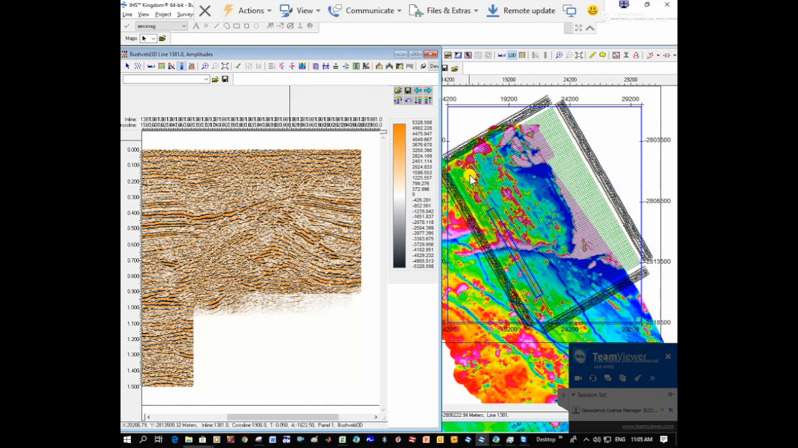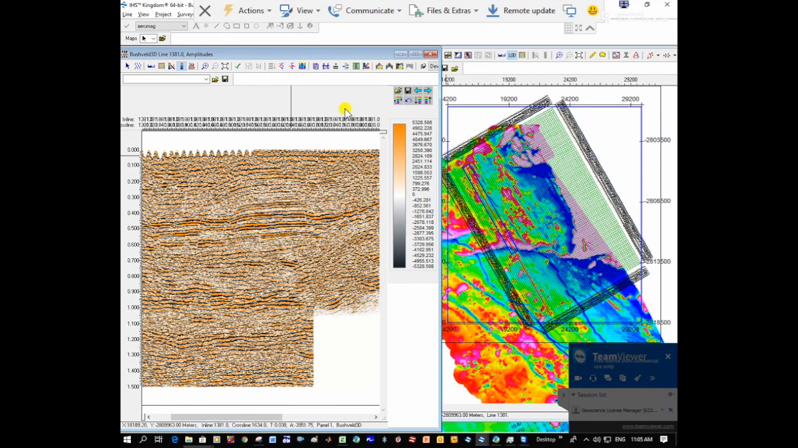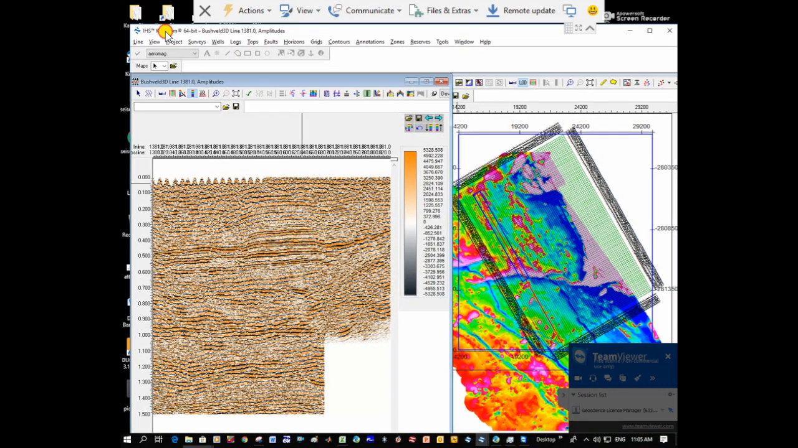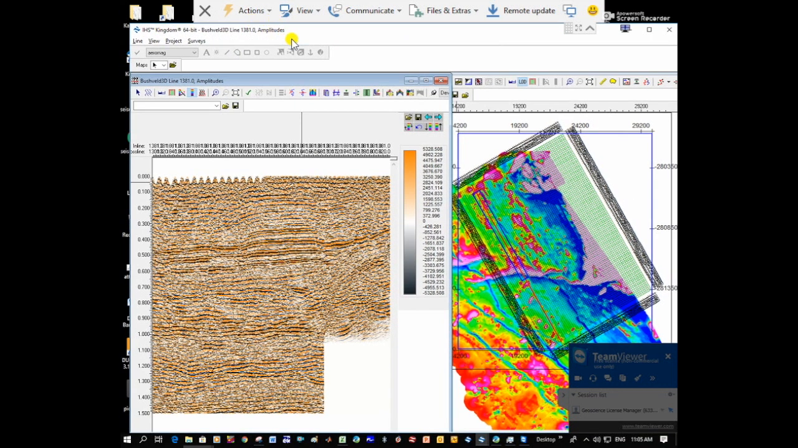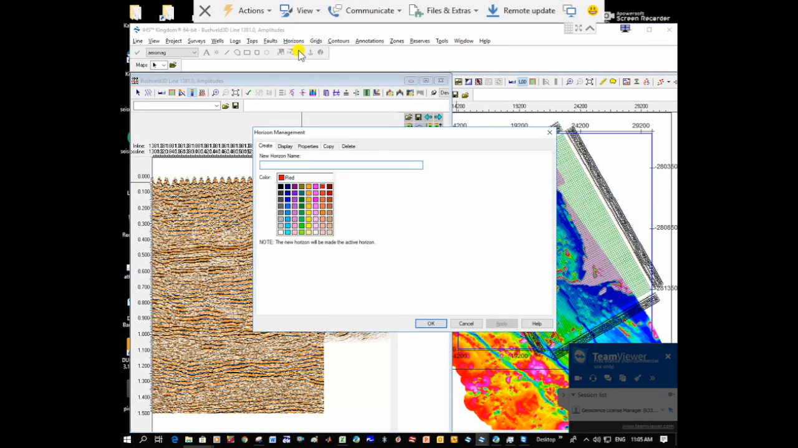Let's pick the UG2. Okay, so everybody go. How did we create a horizon last time? Yes, horizon management. I'd say call it UG2. Give it a name that's a color that's different from whatever color bar you've chosen. I'm going to choose green. Then click OK.